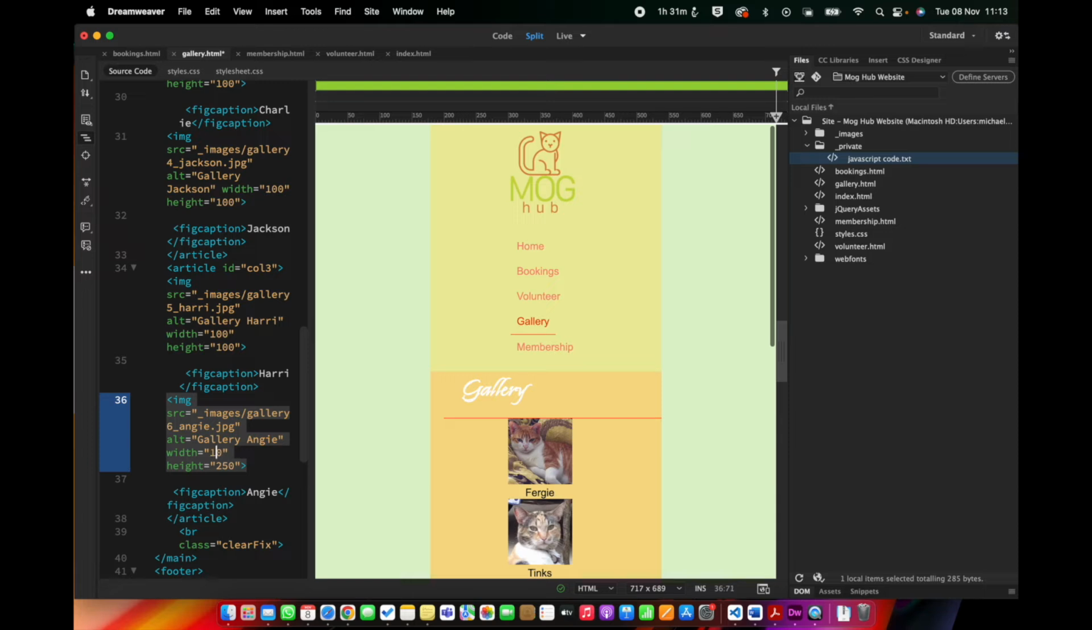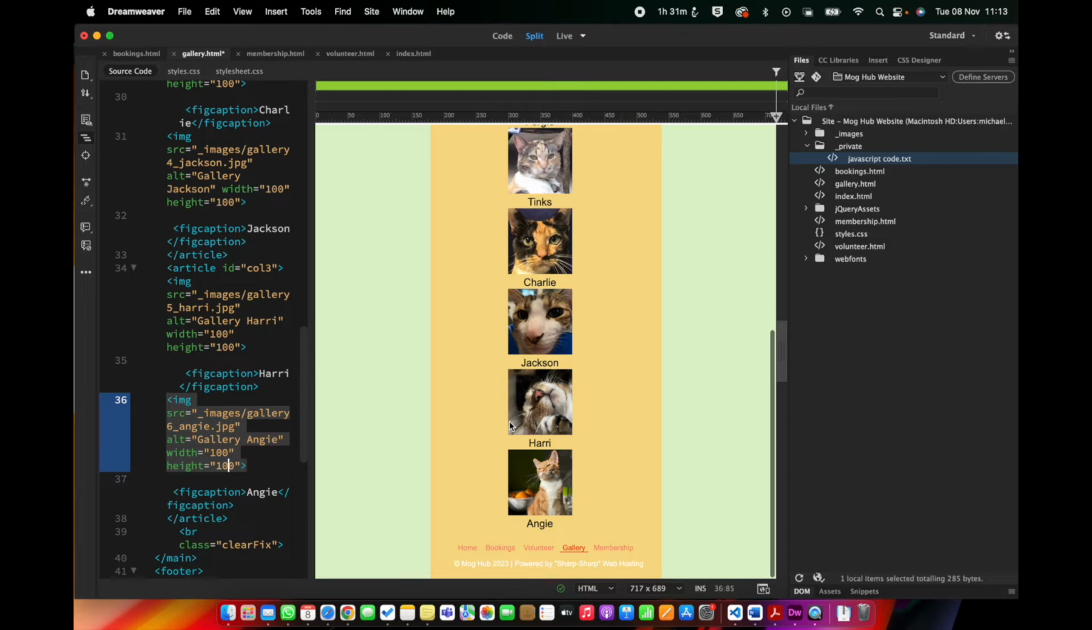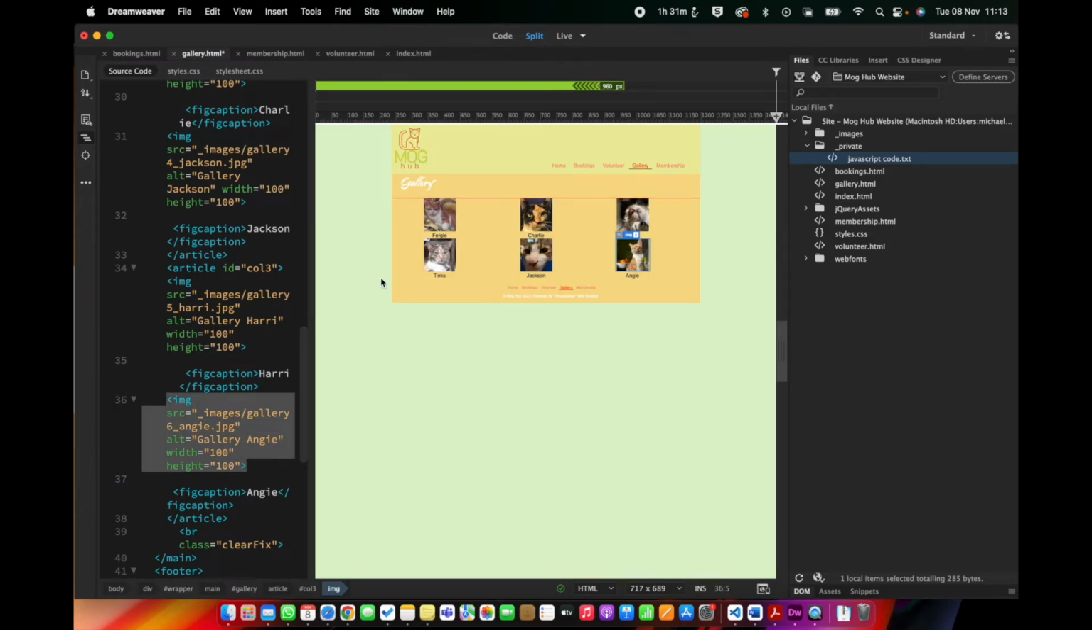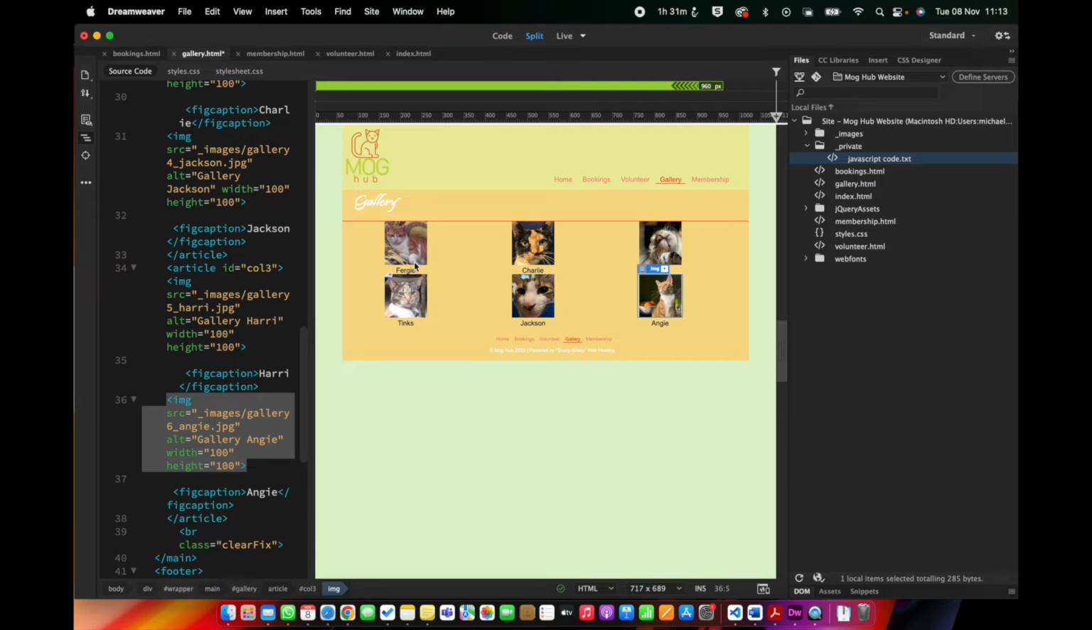And one more. Alright, so you'll see that all of the images are now small, and if I go to normal view, you can see that small little images, so kind of thumbnails.